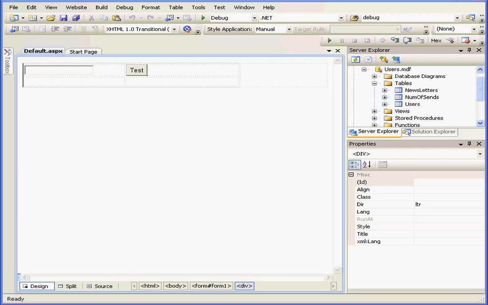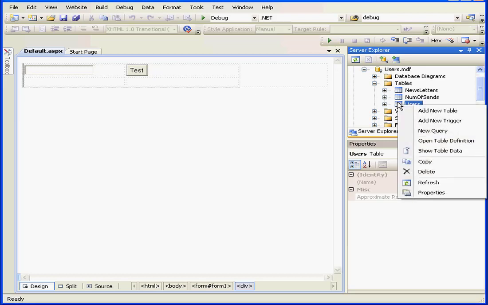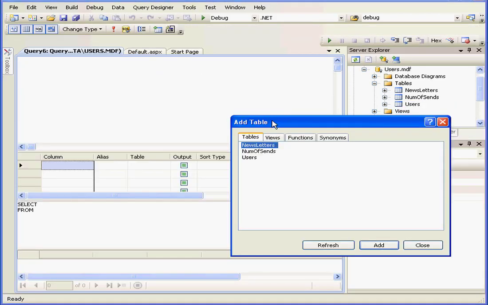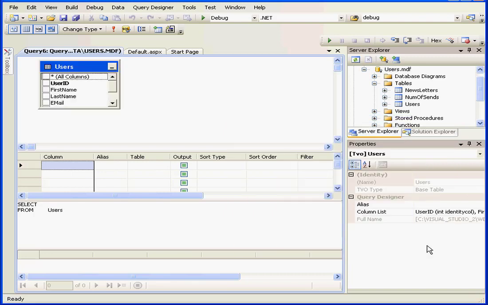Welcome to our tutorial about the SQL update statement. Let's right-click and select a new query. Let's work with the Users table, Add, and Close.